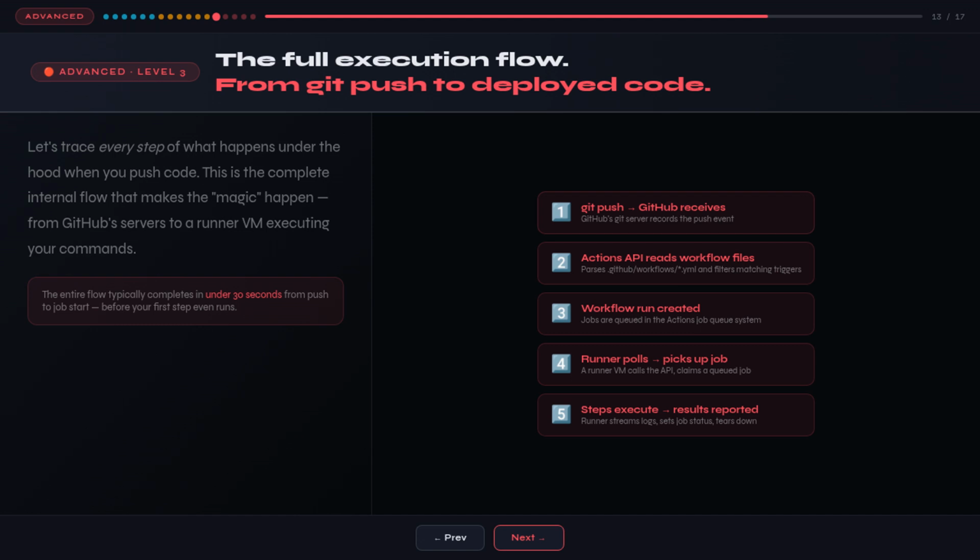It scans the repository's .github/workflows folder and looks for workflow files that listen to the push trigger. For each matching workflow, it evaluates whether the push target branch matches the configured branch filters. Matching workflows proceed, non-matching ones are ignored.